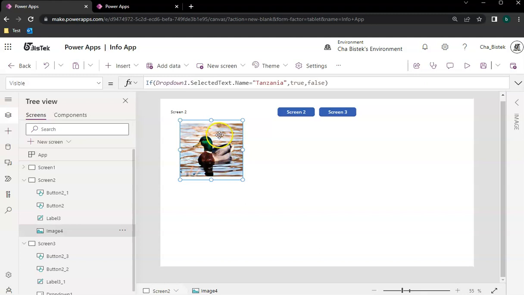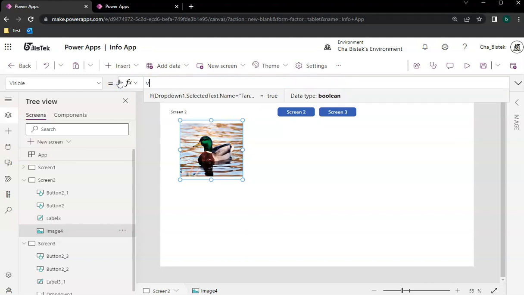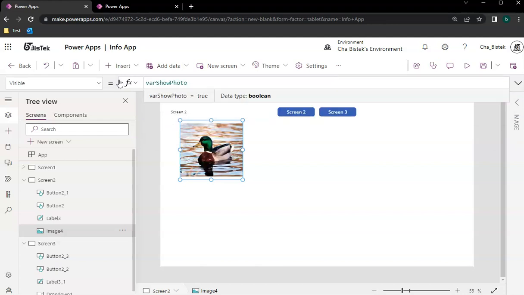The next part would be changing the visible property of your image. Earlier, this one was dependent on the drop-down selection. Now you can just delete it and change it to var show photo. So this means it's going to be showing.